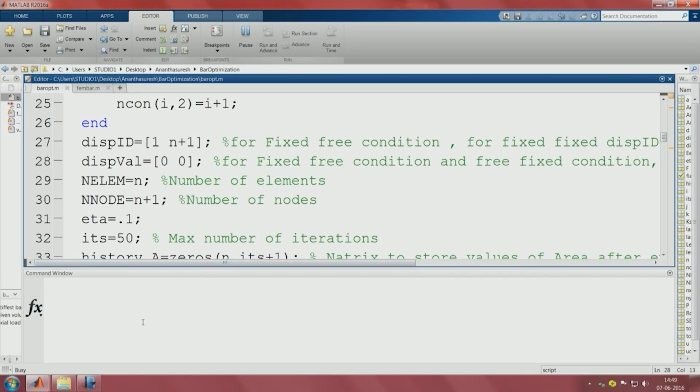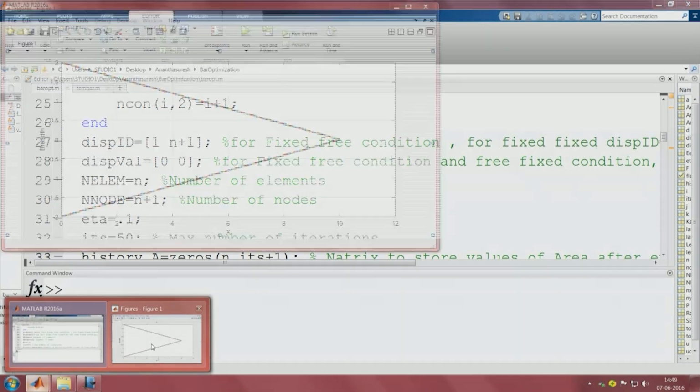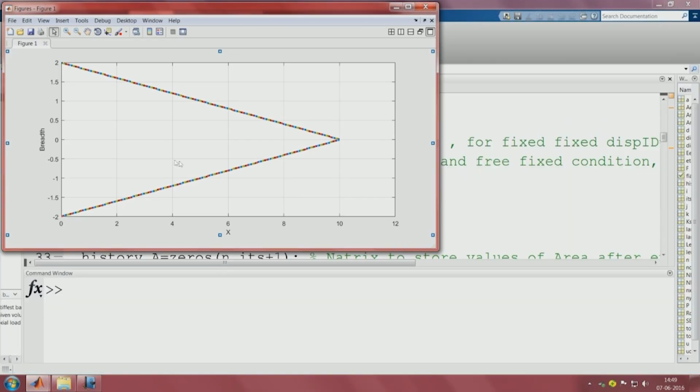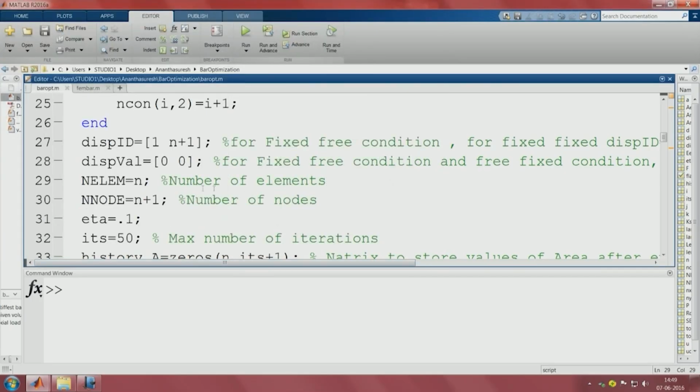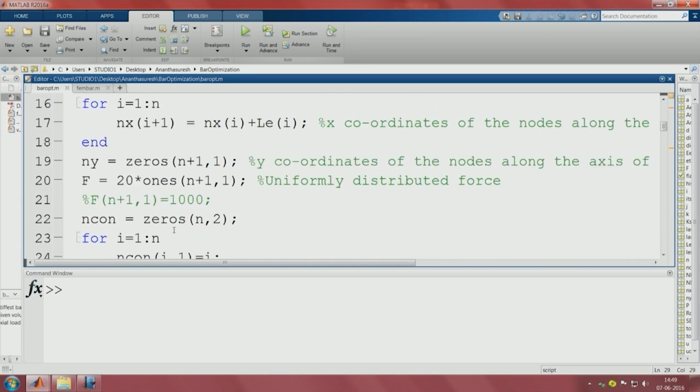Okay, it is running, as you can see in the command window, it is done now. So, we got something like this. But in fact, the fixed bar should be slightly different from it. Let me see if I have done it right. 1 and n plus 1 and then 0 0, we have the loading. I have to see the f value, 20, all of this.